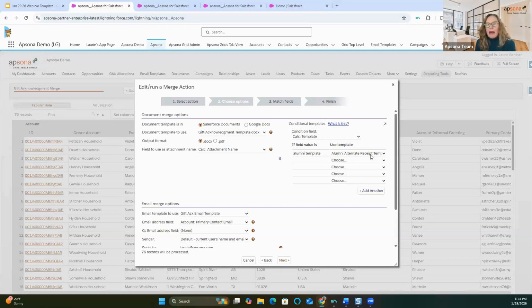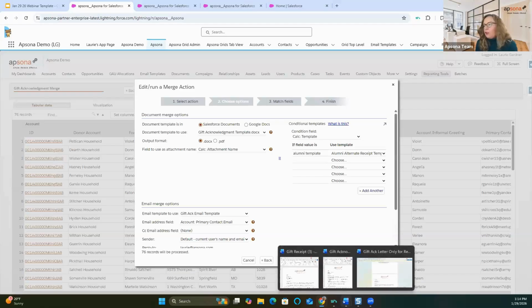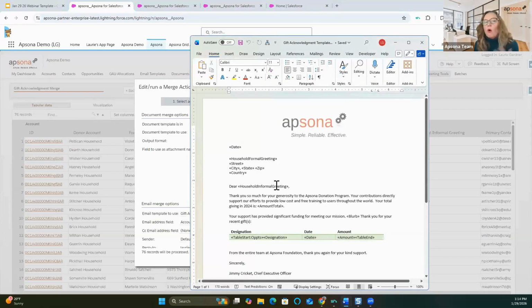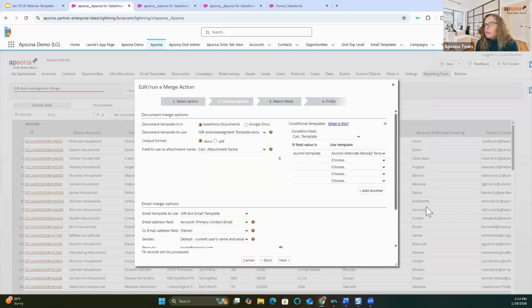Also, if it's just a matter of you want to include a custom sentence, maybe one paragraph is different. Notice I've got in the middle of this paragraph a merge field labeled blurb. That blurb is actually mapped to a field in my report that has some logic in it that says if they've made a gift to some designation, then include this additional sentence. If not, it'll be blank.